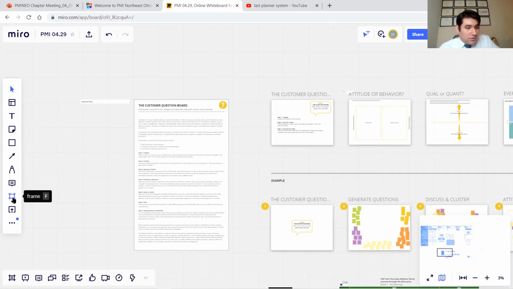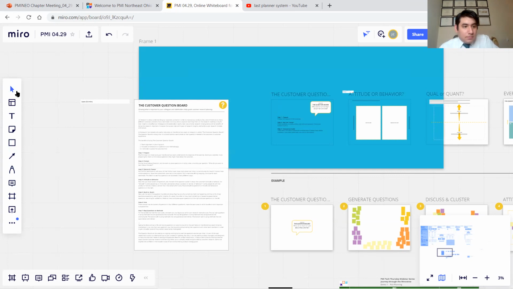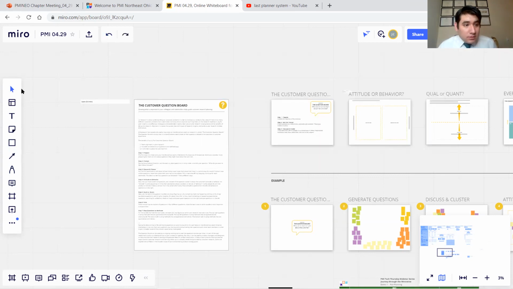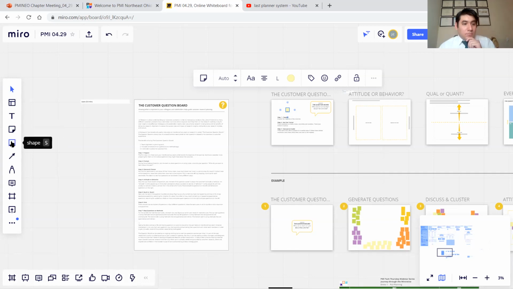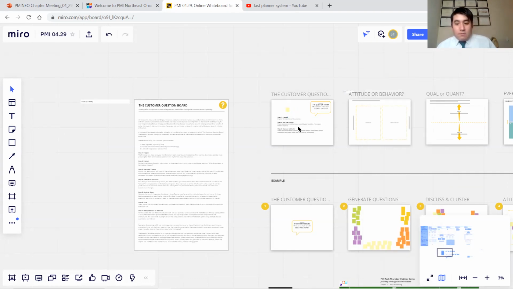Let me see here. There is a way of doing that, just my computer is being a little bit slow right now. Yeah, there is a way of doing it so that you can go from one screen to the next.